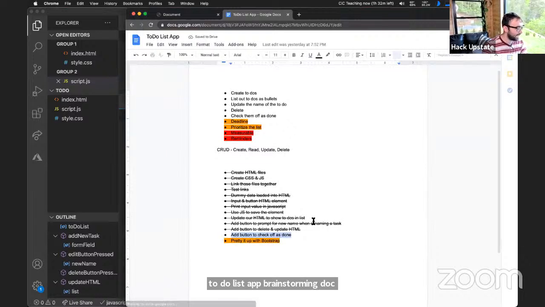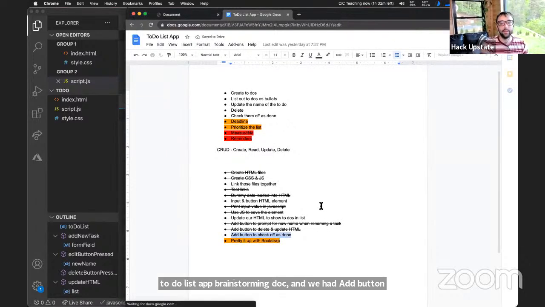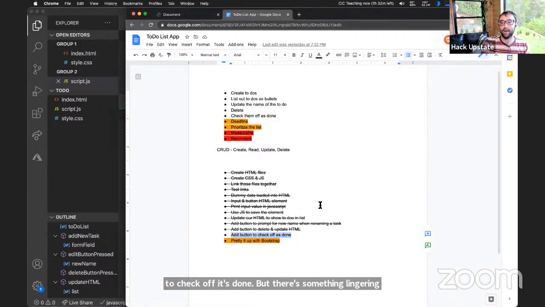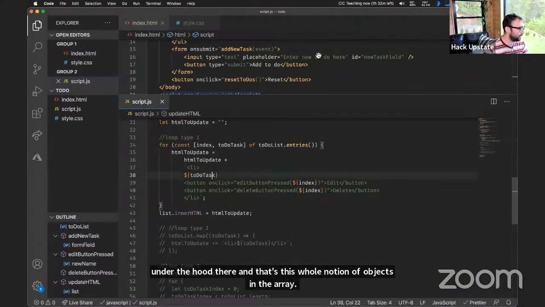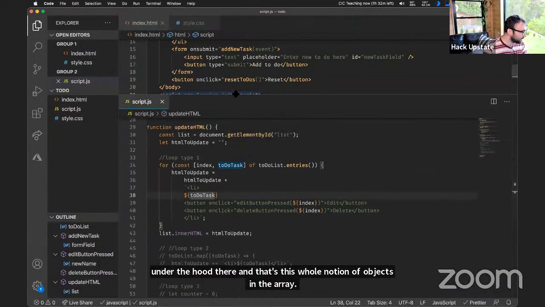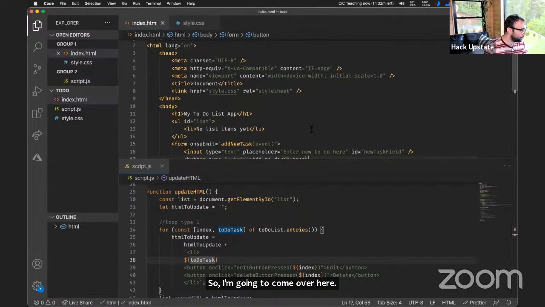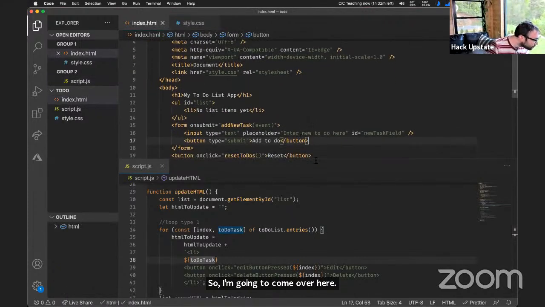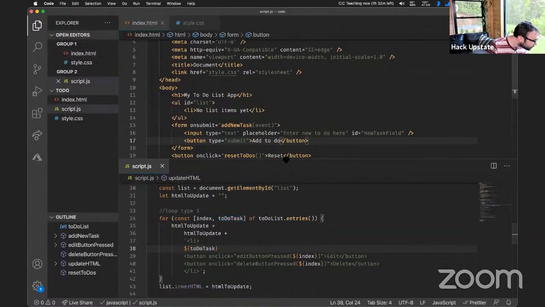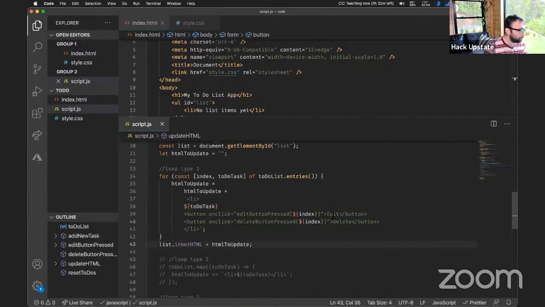And we had add button to check off as done. But there's something lingering under the hood there, and that's this whole notion of objects in the array. So I'm going to come over here, and first, I'm going to start with my done button. My done button is going to be pretty easy, right? I'm going to go to my update HTML, and we've got our edit button already and our delete button.